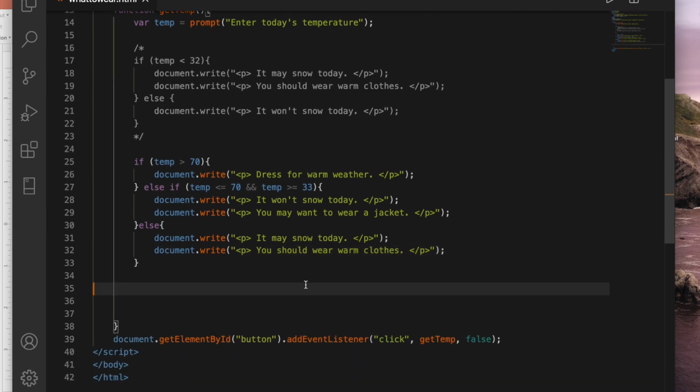Okay, so let's review this code. We have our if statement and condition. If this condition is true, this code will execute. If this condition is false, it checks this condition. So this condition has to be false before we even check for this condition. Now, if this condition is true, this code executes. But if this condition is false, this code executes.